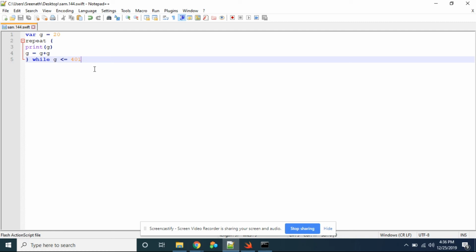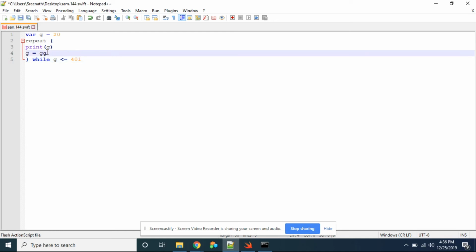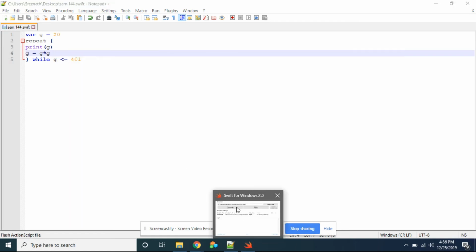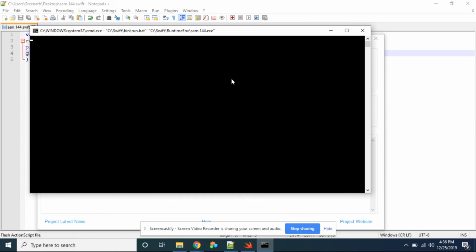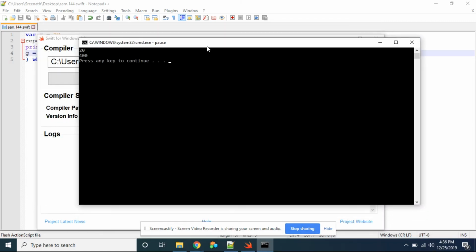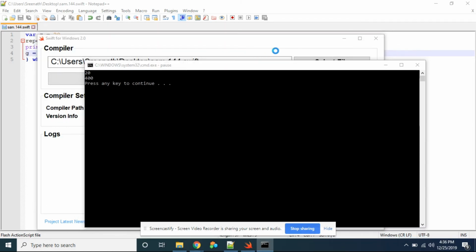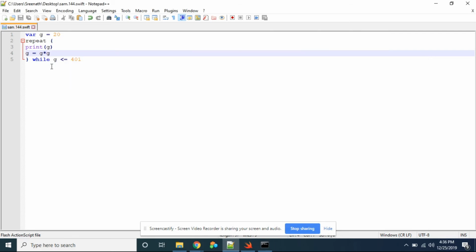So we did g plus. But what if we do times? I'm sure that it will come to an infinite loop. Whenever we do multiplication, it usually comes to an infinite loop. 20 to 400. Oh, why is that? Let's see why. Because now we changed our declaration of the g.